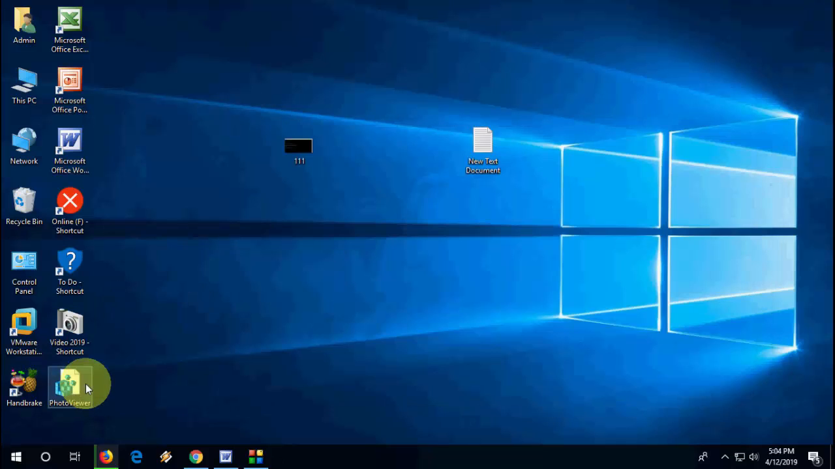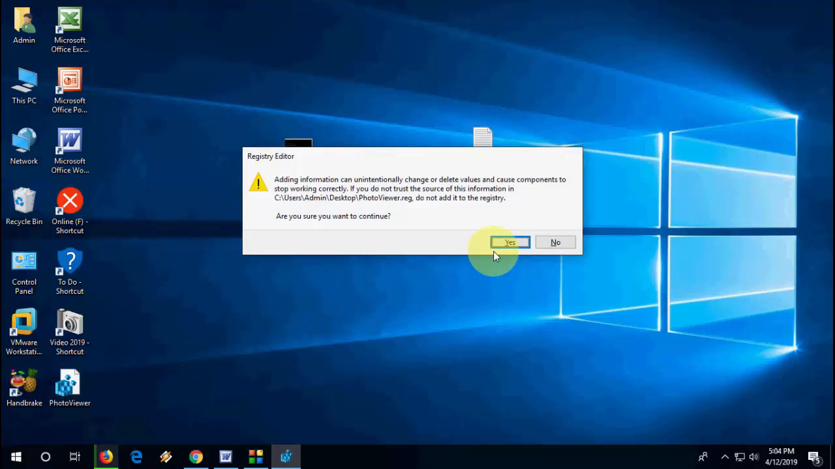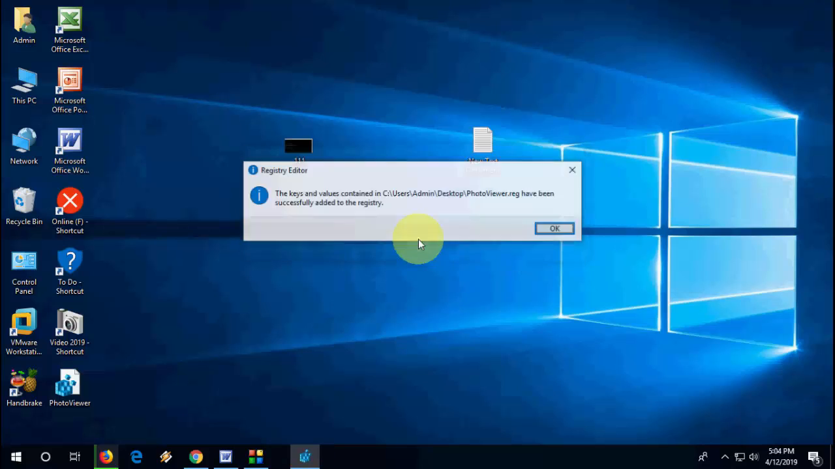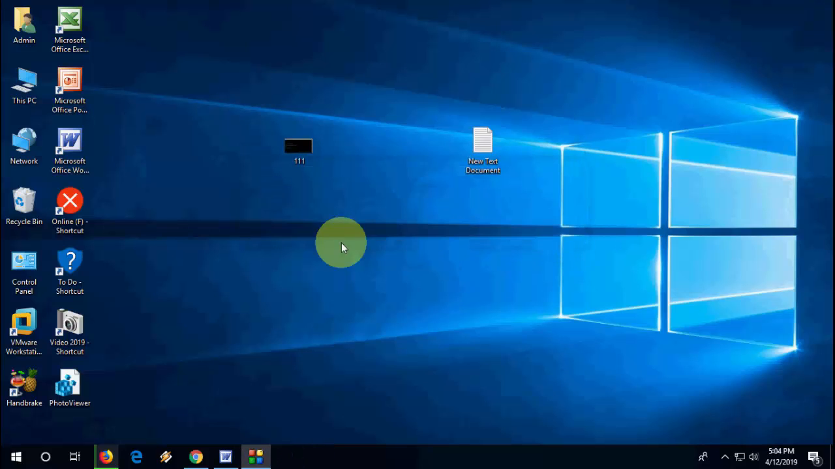Now close this and just double click on it and click Yes, and this will edit your registry and fix your issue of the Photos app not loading properly. Click on Yes, and that's it. So this is the third method.